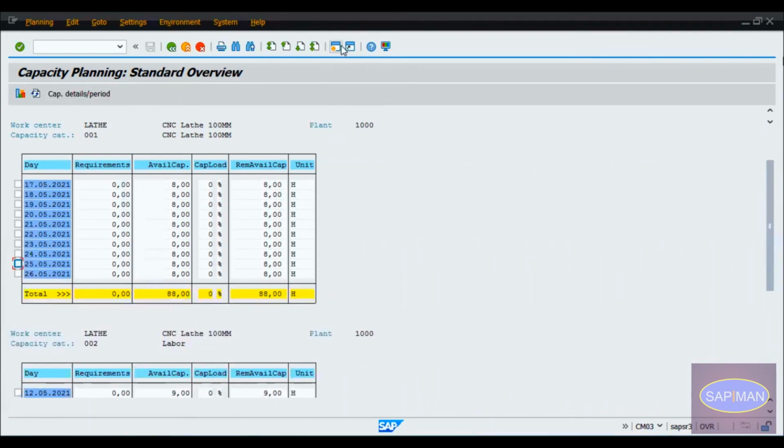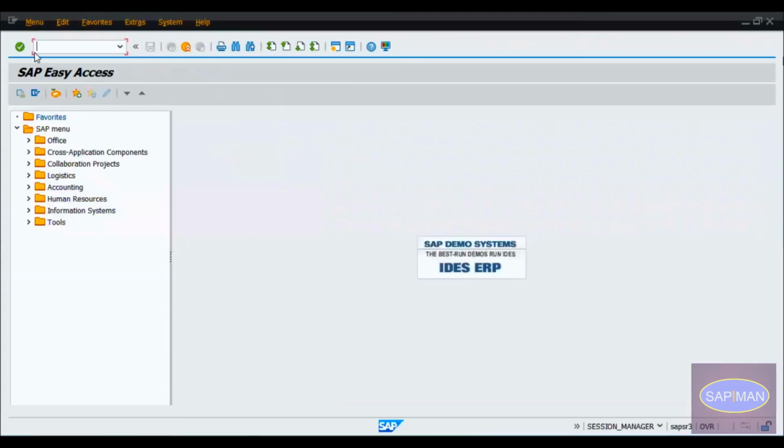Okay, we'll give a look at that. But before that, let me take you to one more thing and let us understand how a capacity requirement gets calculated or generated first of all. Sometimes you might get a support issue during your project that you have a production order which is scheduled on that date, but the system is not generating any requirement.